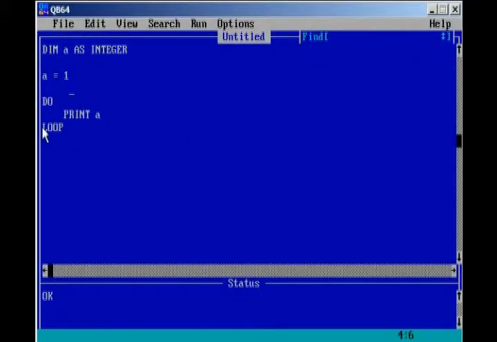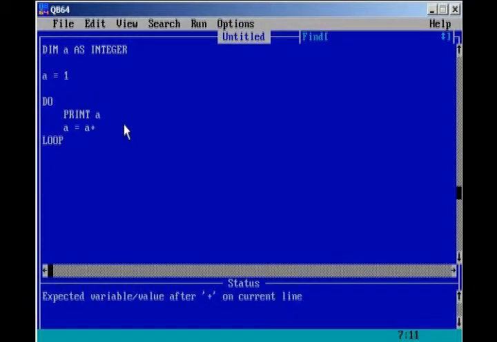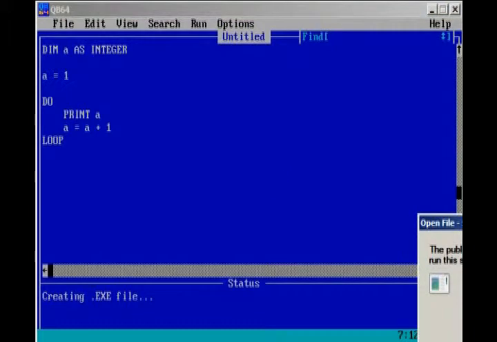One way we can have fun with this is that we can set a to add 1 every time it loops. So a equals a plus 1. That's just saying that every time this loops around, we're going to add 1 to a. Here, I'll show you.